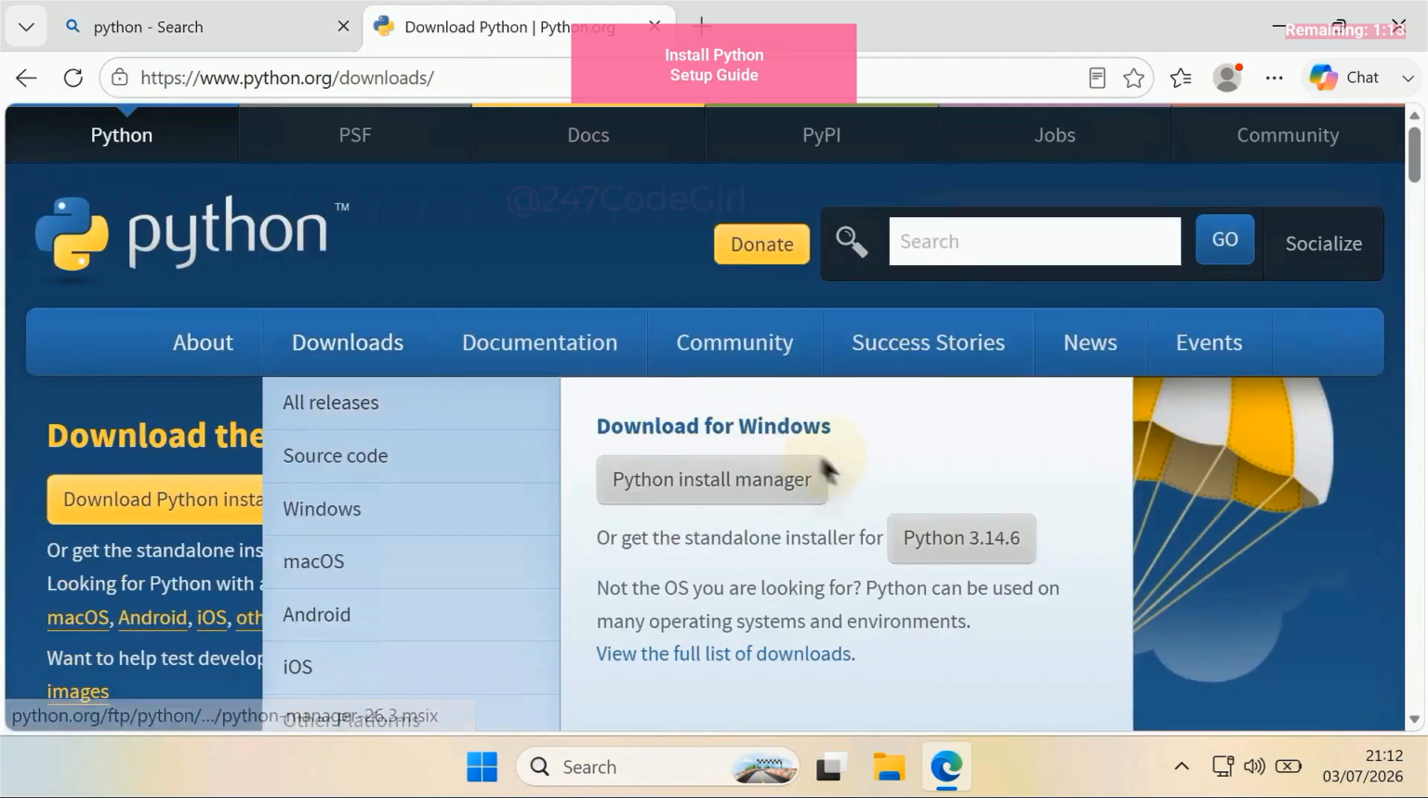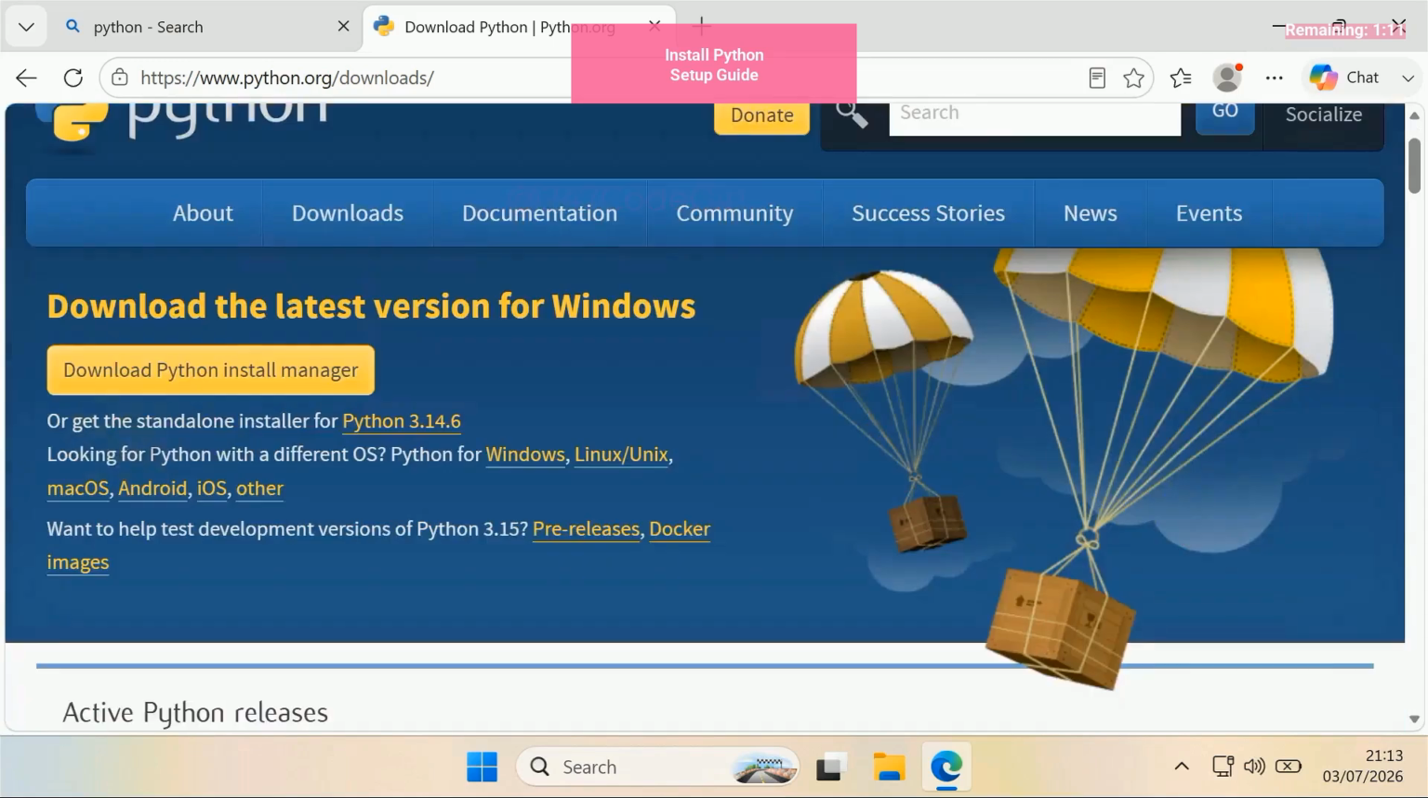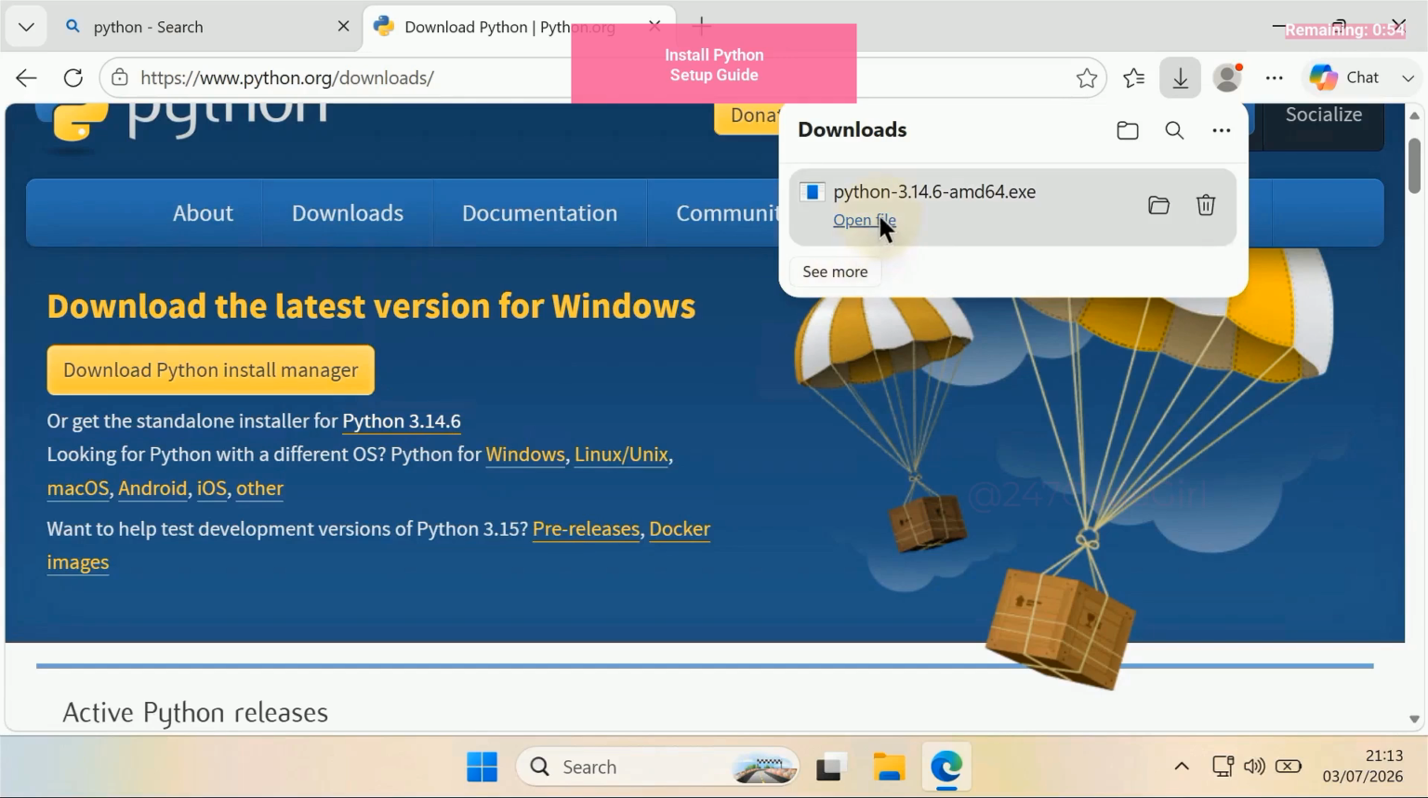This brings you directly to the main download hub. Instead of the generic options, we want this specific link right here. This gives us the complete standalone installer for Python. While there are versions for Mac and Linux, we will select this direct link instead of the yellow button. Clicking this safely downloads the Windows installer file.